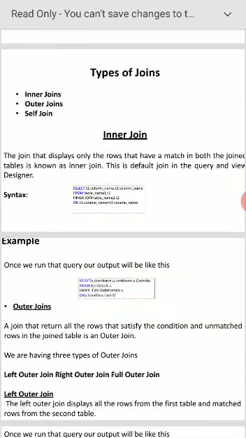Now let us see how to write an inner join. Select. Here, if you want to use joins, we require minimum 2 tables. Select T1 dot column name, comma T2 dot column name. T1 is one table, T2 is another table. From table name 1 T1, inner join table name 2 T2, on T1 dot column name is equal to T2 dot column name.